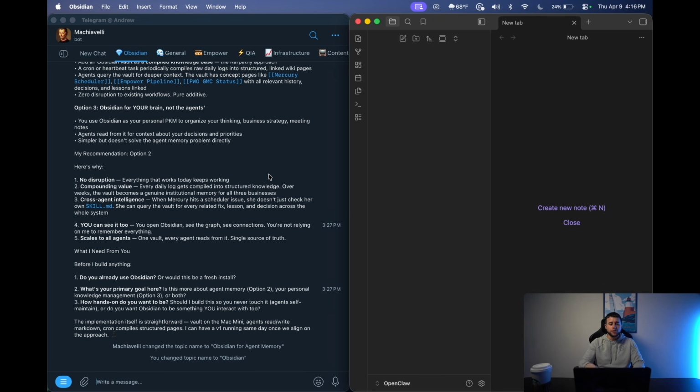4, you can see it too. You open Obsidian, see the graph, the connections. You're not relying on me to remember everything. And number 5 is it scales across all agents. 1 vault, every agent reads from it, single source of truth. Now it's telling me what it needs from me, which is going to be very similar to what you're going to have to provide as well.